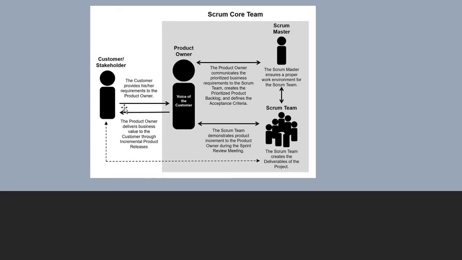Here is the simple explanation of the roles in Scrum. The customer or the stakeholder provides his or her requirements to the product owner. The product owner communicates the prioritized business requirements to the Scrum team, creates the prioritized product backlog, and defines the acceptance criteria.